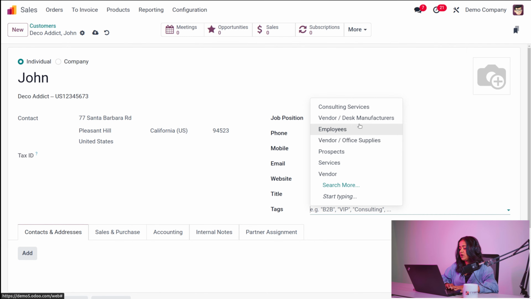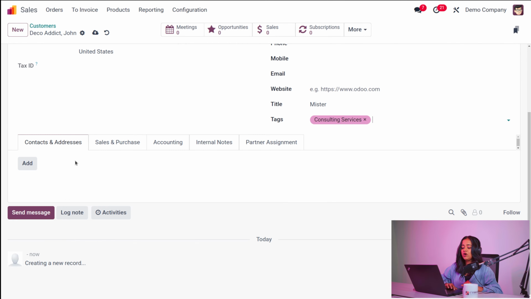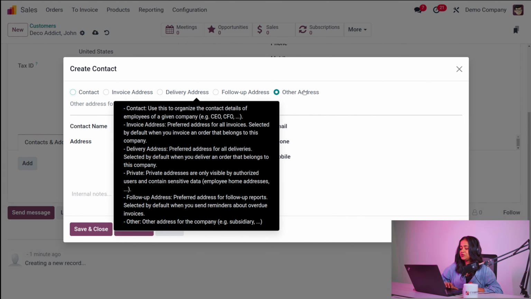And you have tags. If you want to add tags to this particular customer, you can add it from here. So I'm putting consulting services. Tags are basically used for easy identification. So that's done. Now you have the contacts and addresses. If you want to add a contact or address for this customer, you can add it from here. Simply click on add over here.